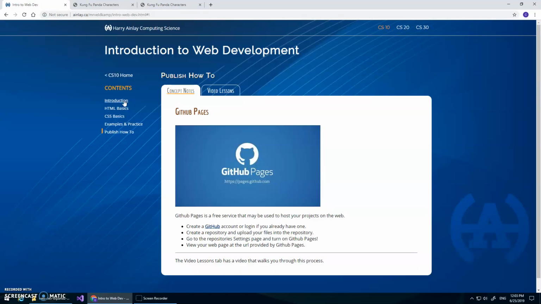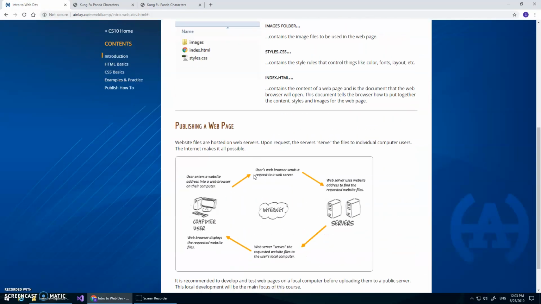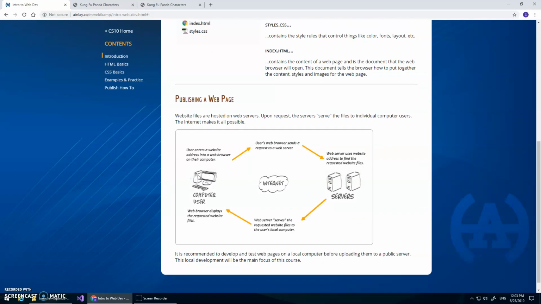If we remember in our introduction here, we've got this idea that when a user wants to view a website, they put a web address in. The web browser sends that request to the web server and says, hey, look up the files at this address. The web server takes those files, sends them back to the browser that requested it. The browser takes the files and displays them. So we need to get our files onto a server.